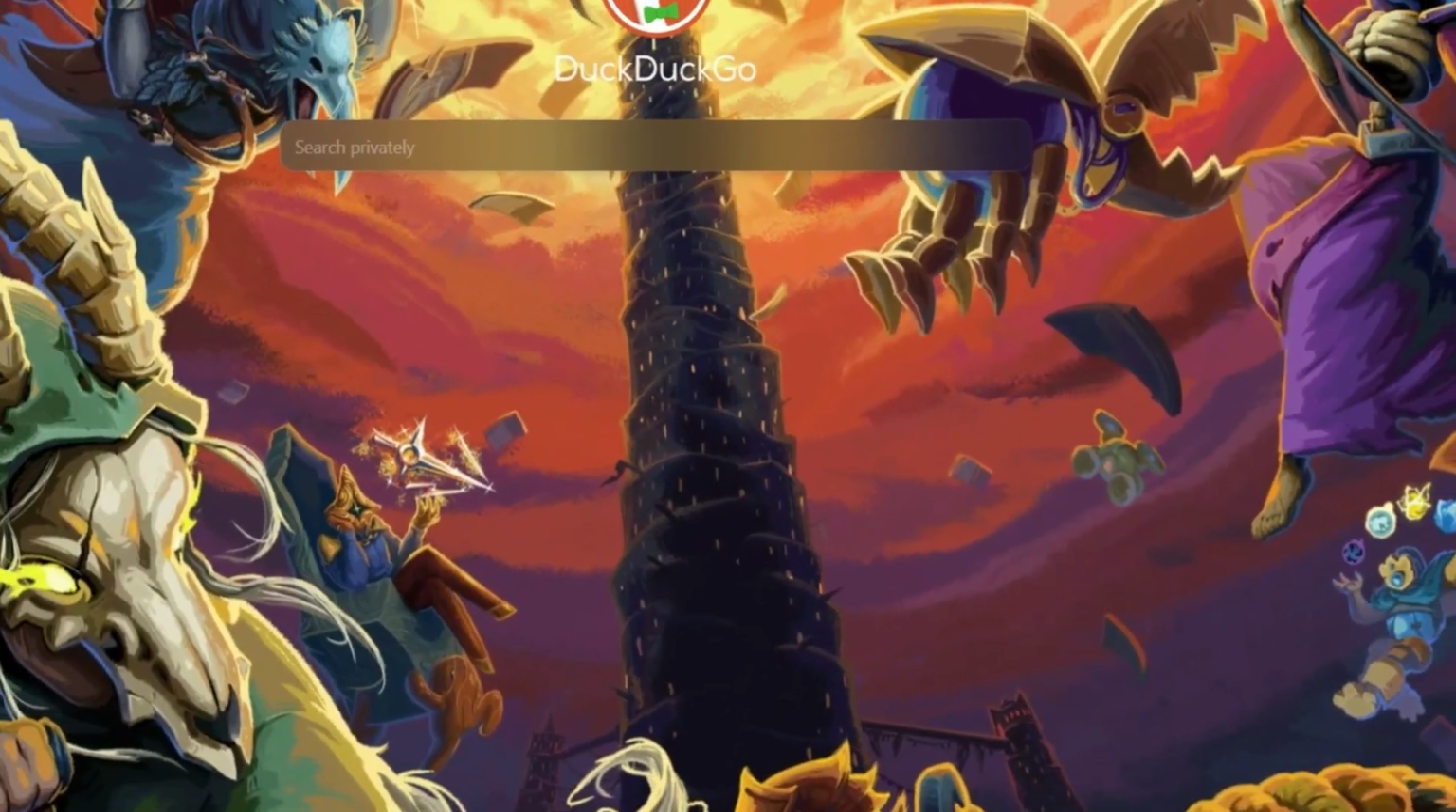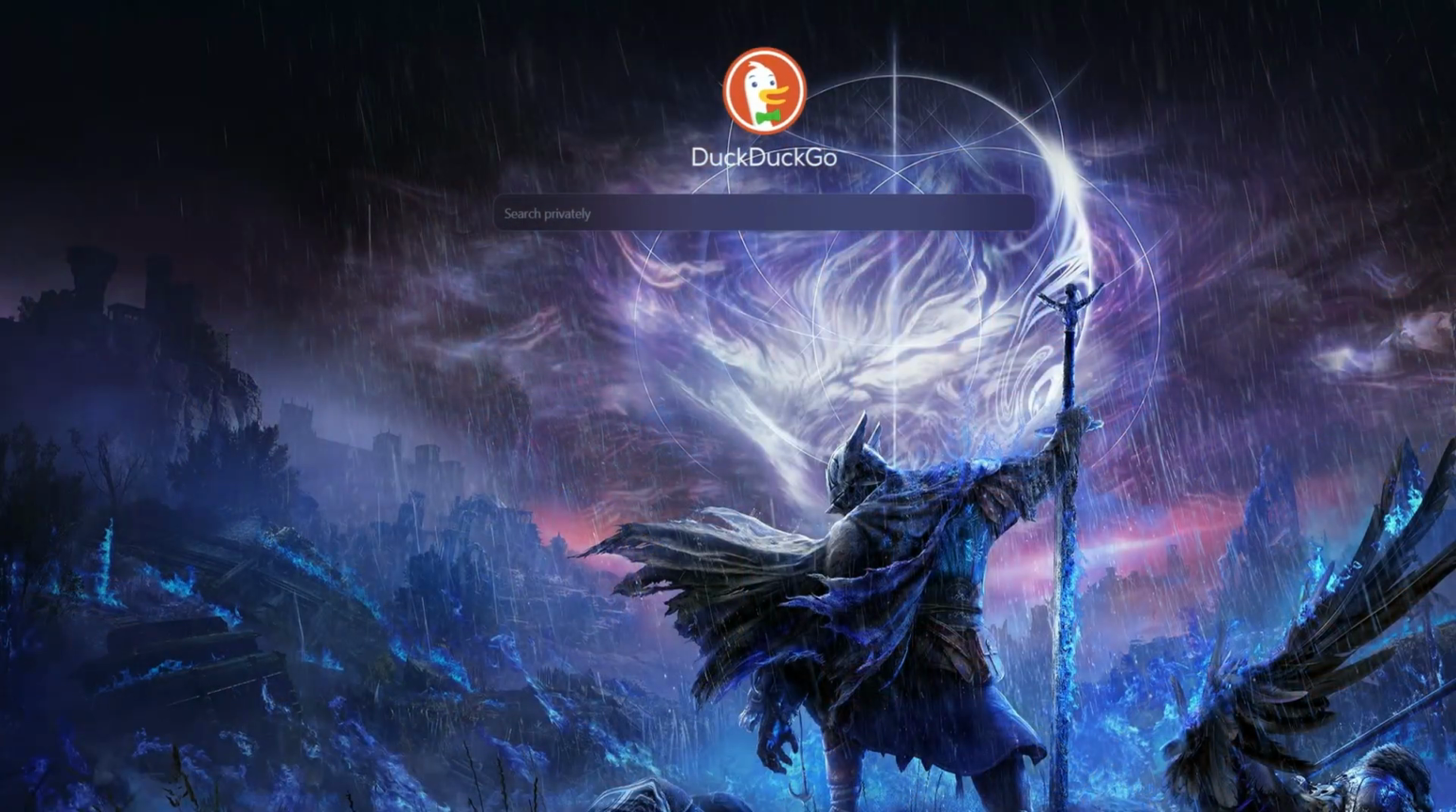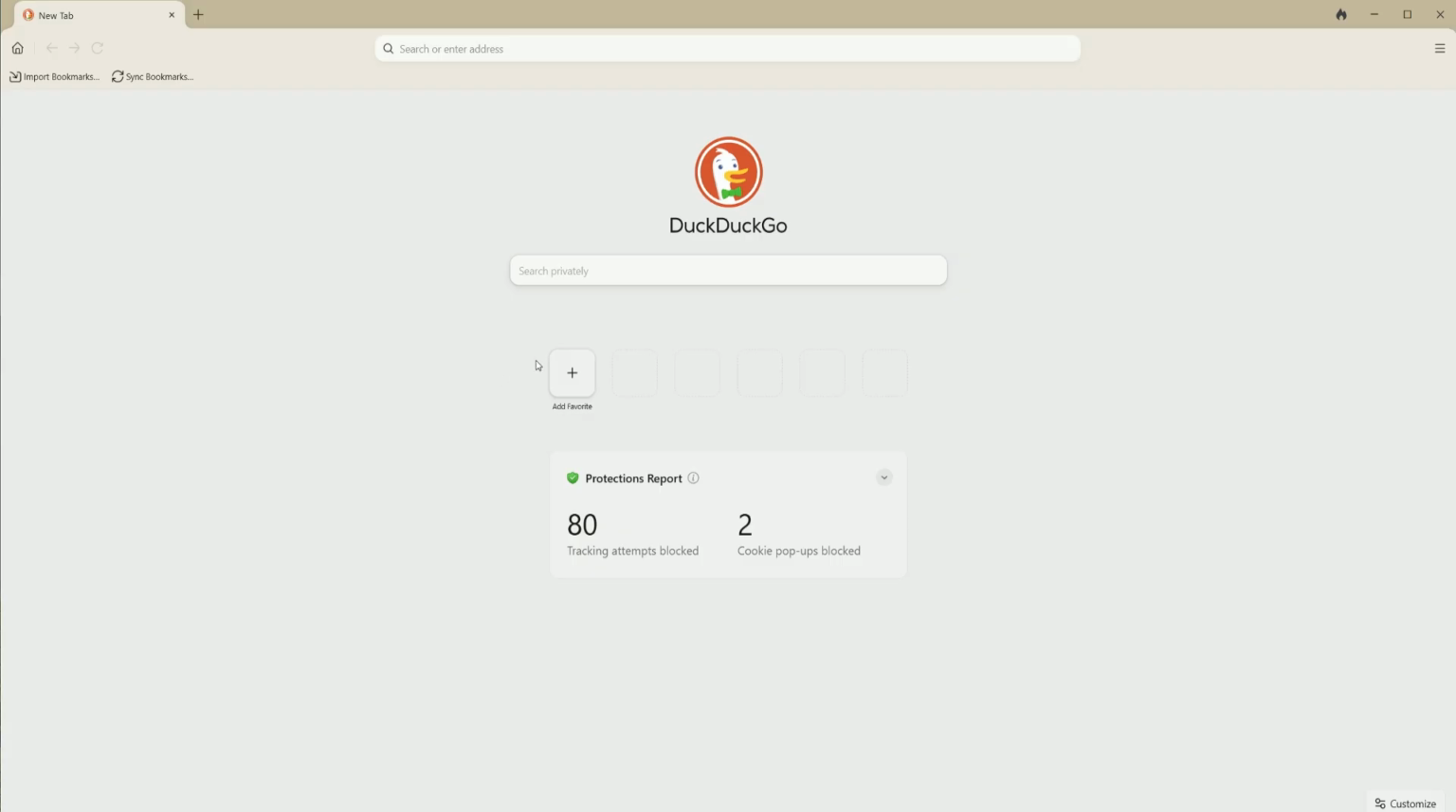If you prefer a cleaner DuckDuckGo homepage, or you simply don't use the Favorites section, you can hide it in just a few clicks. In this video, I'll show you how to remove the Favorites section from DuckDuckGo Browser, and I'll also show you how to hide all homepage sections except the DuckDuckGo logo and search bar if you want the cleanest possible look. Let's get started.